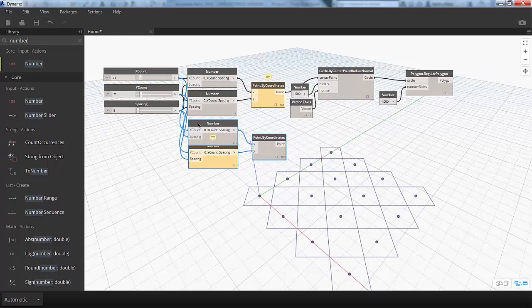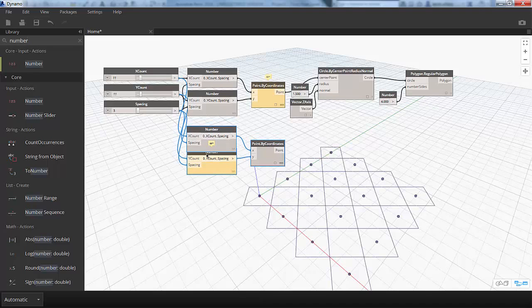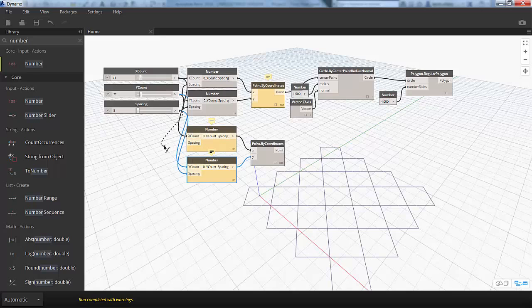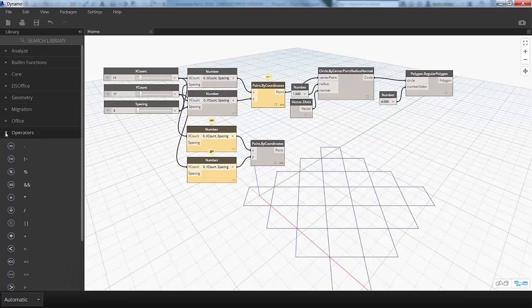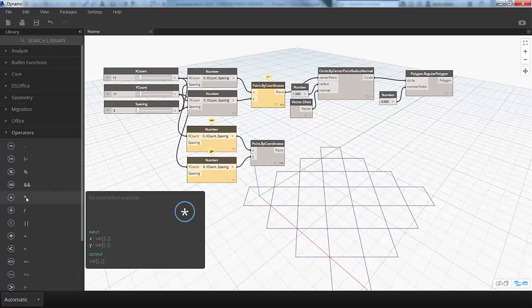I will copy my number nodes and point by coordinates node and paste them. Notice that in order to be able to define an offset grid of points, I first need to understand that my spacing is establishing the distance between each point. In order to create a new point offset, I will need to be able to establish a relationship between the spacing and the points. I will disconnect the input ports of both my number nodes and make a slight modification.